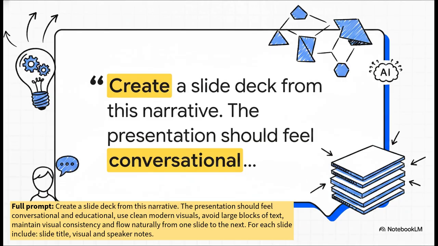Create a slide deck from this narrative. The presentation should feel conversational and educational. Use clean, modern visuals. Avoid large blocks of text. Maintain visual consistency and flow naturally from one slide to the next. For each slide, include slide title, visual, and speaker notes.